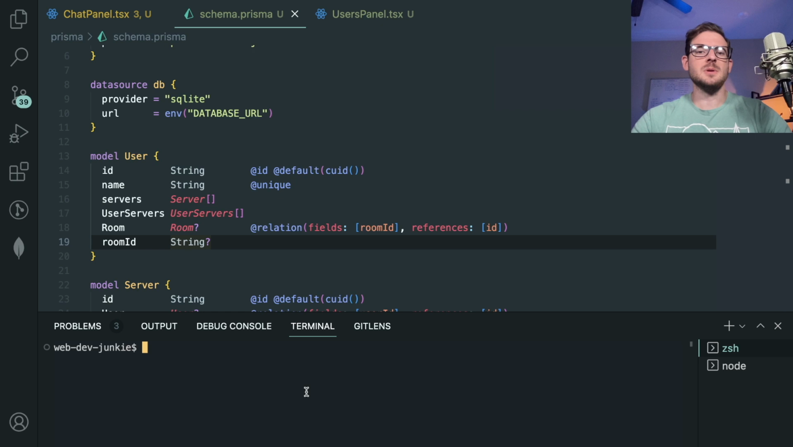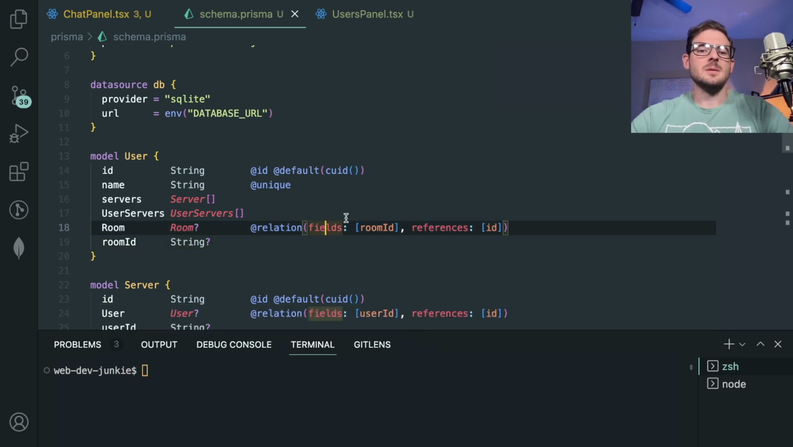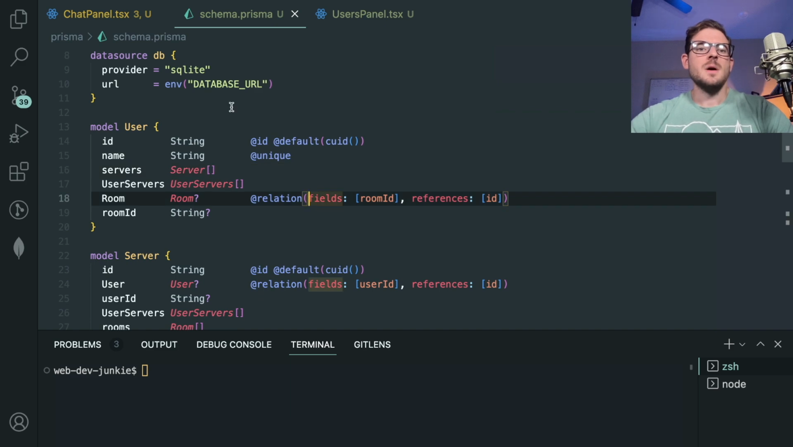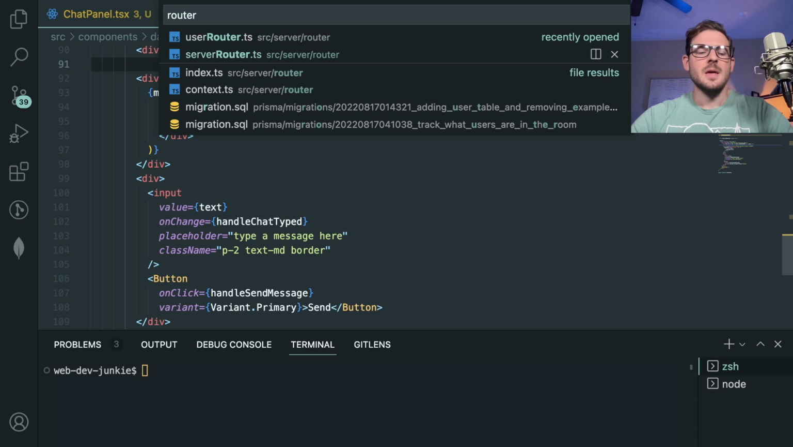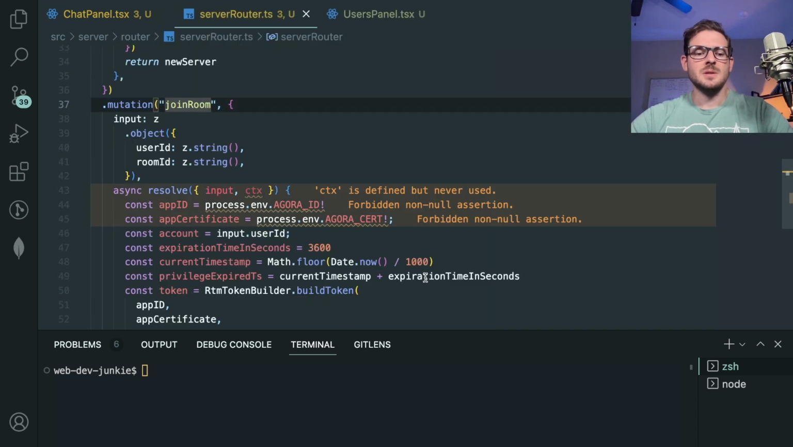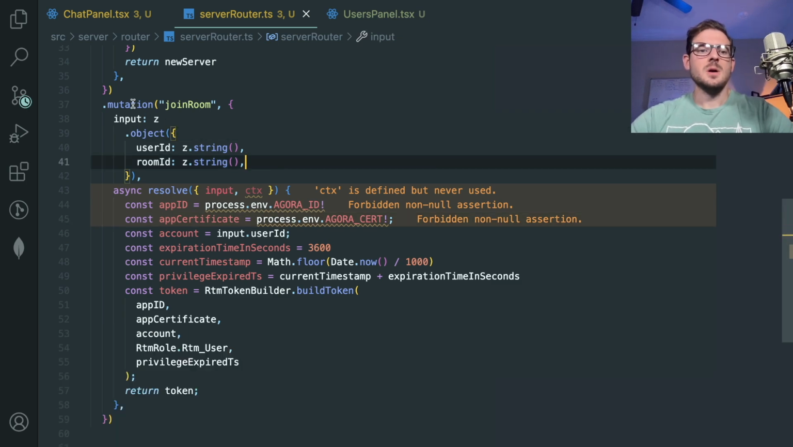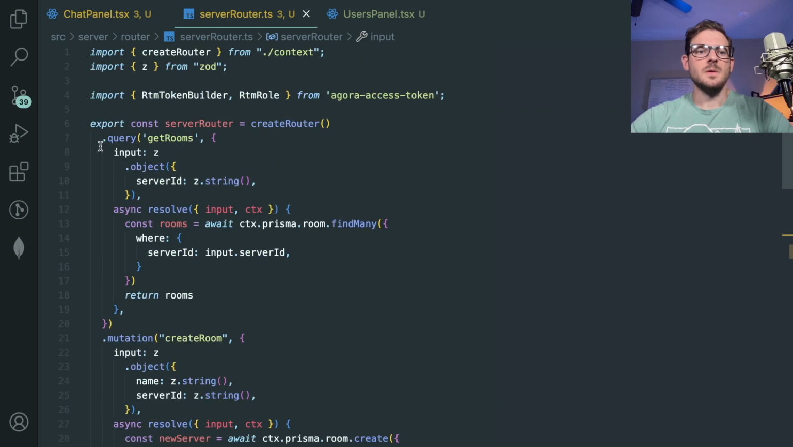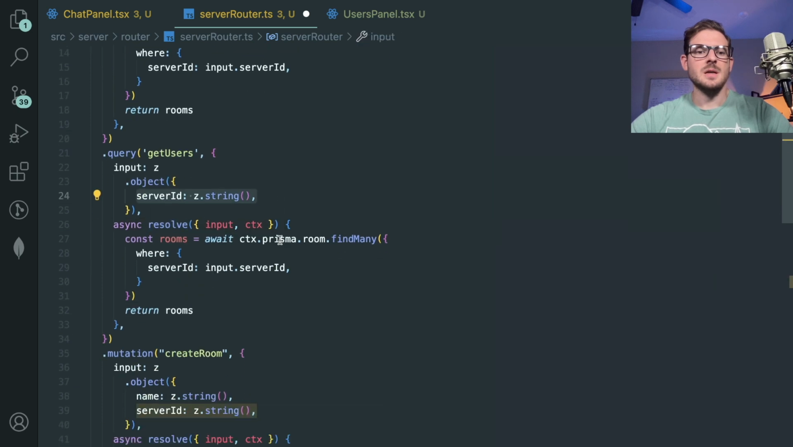Like if you have 3 tabs open and you're logged into the same user, I mean, we're not going to track that. But we've updated the schema. But now we can go to the server router, and we want to basically know what users are in the room. So we could probably add a new query, right? So we've kind of done this in the past. Let's just go ahead and make a new one called get users. This is going to take in a server ID.